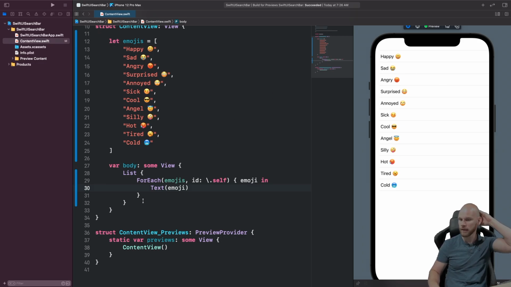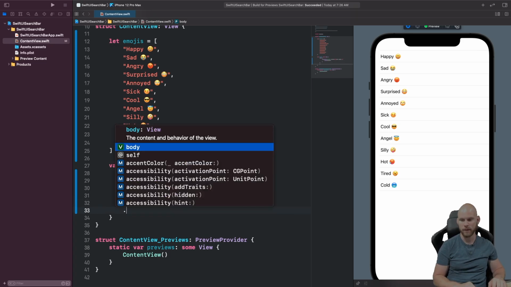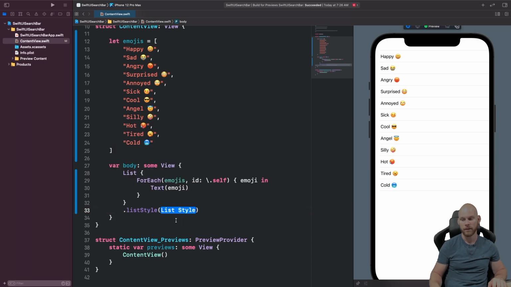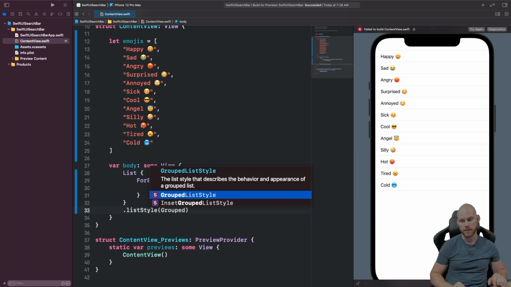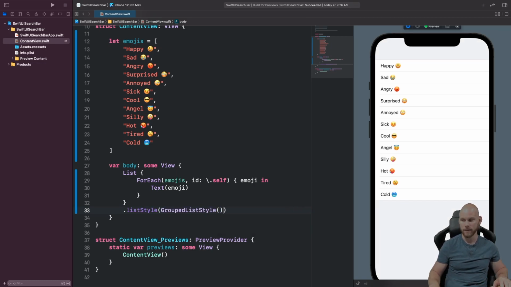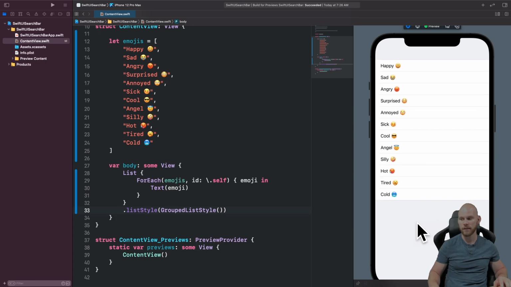You can do a list where you group these together. And the way you do that is just to do a period and then start typing list. You'll see this list style here. And inside there, type in grouped. And you'll get 2 options. You get the inset, and then you get the normal group list style. We're going to do the normal one, initialize that, and you'll see right away that these are now grouped, and you can see the different color out here, so it looks a lot cleaner.